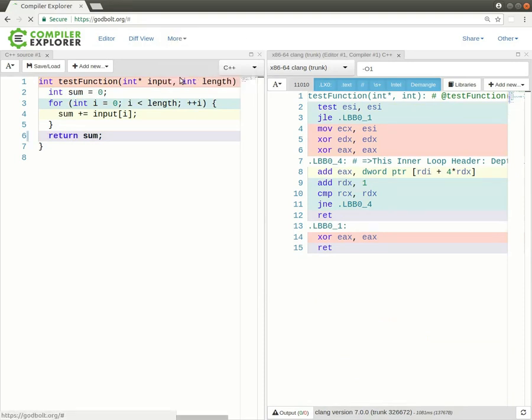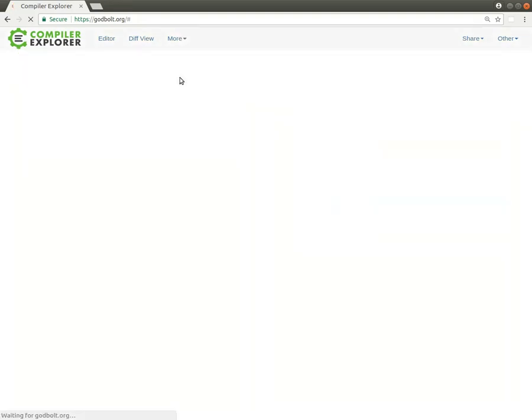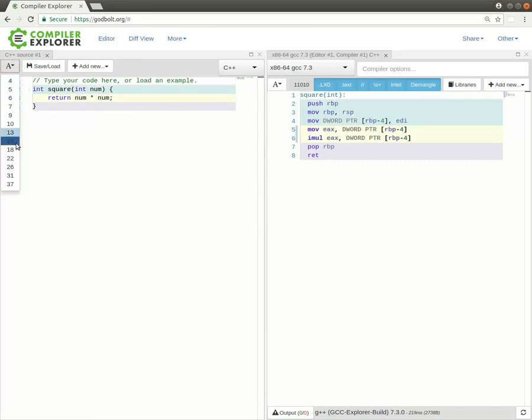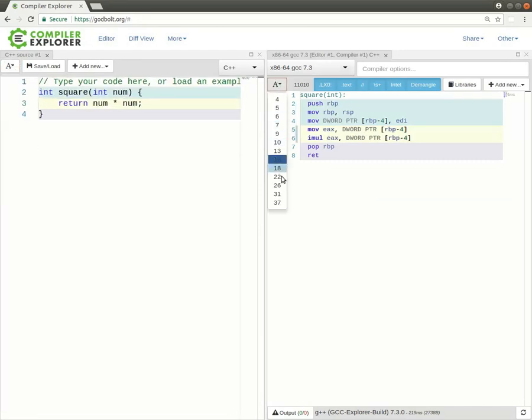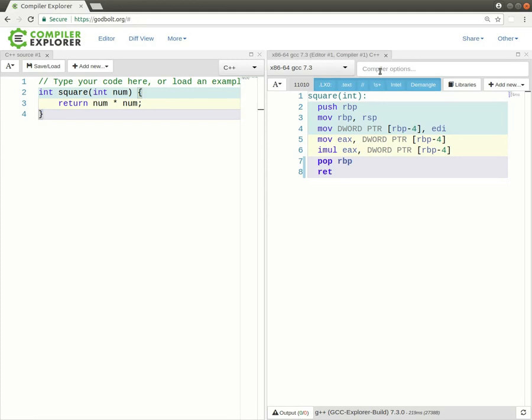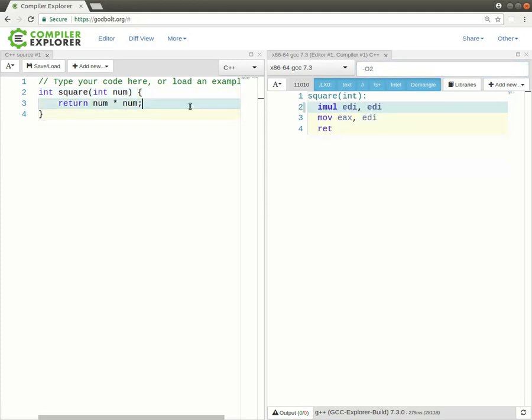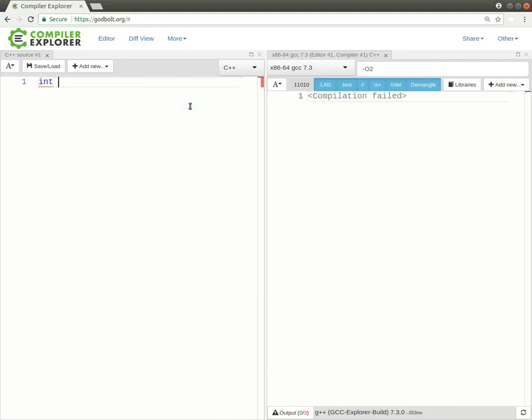I'm going to reset the UI here, which clears the code. And I need to zoom back in again quickly. And I'm going to put O2 as the compiler options. And now we can start looking at some more interesting things we can do on the right-hand side. I'm going to type in some completely new code, and Compiler Explorer compiles as I type.